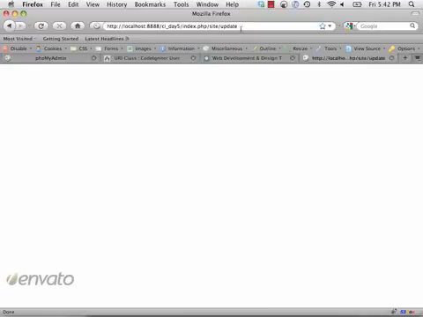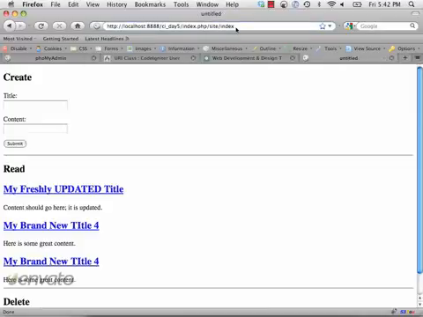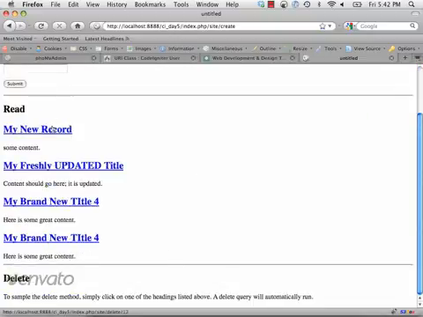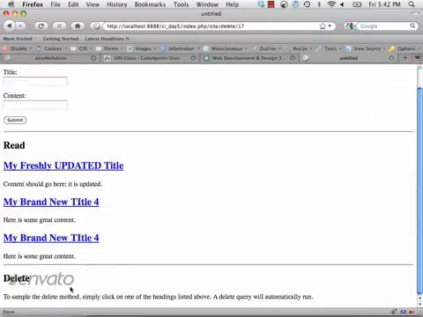So load index. So now you know how to create a record, my new record, some content. There it is. We know how to delete records, just like so. And we know how to read records, and we know how to update.